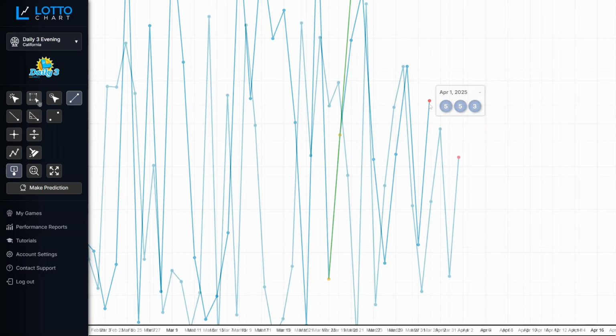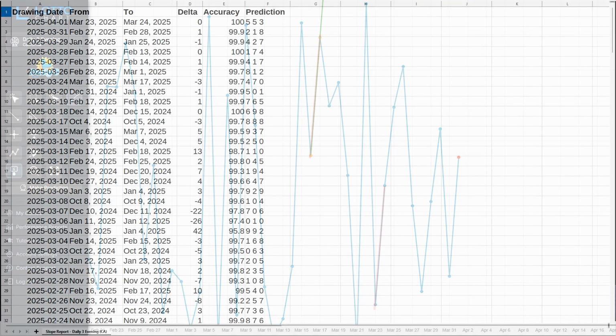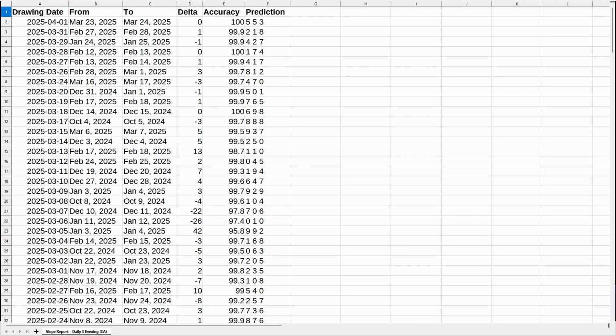In another example, we'll connect March 16th to March 17th. Had we used the slope tool with the draw range tool, we would have made another successful prediction on March 24th. The slope prediction report is a powerful tool for identifying which types of slopes perform best in your game.